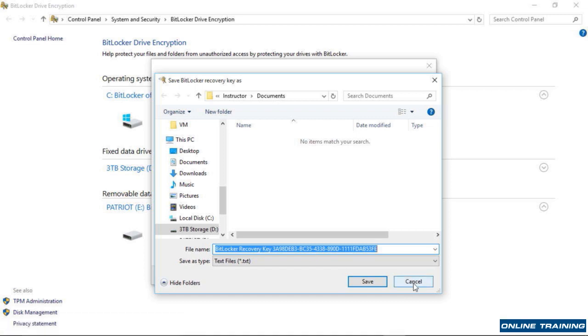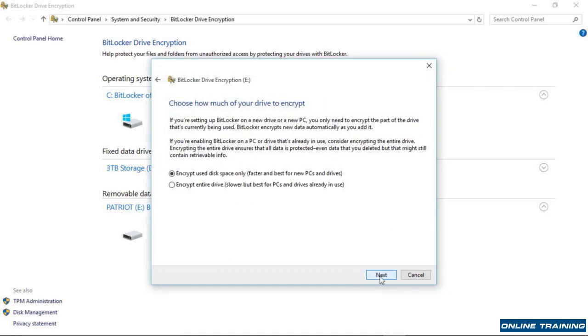You want the recovery key. The recovery key is essentially going to be a password that you use if you ever forget the password. So if I forget the password, then I have to use the recovery key. That's kind of the idea, okay?